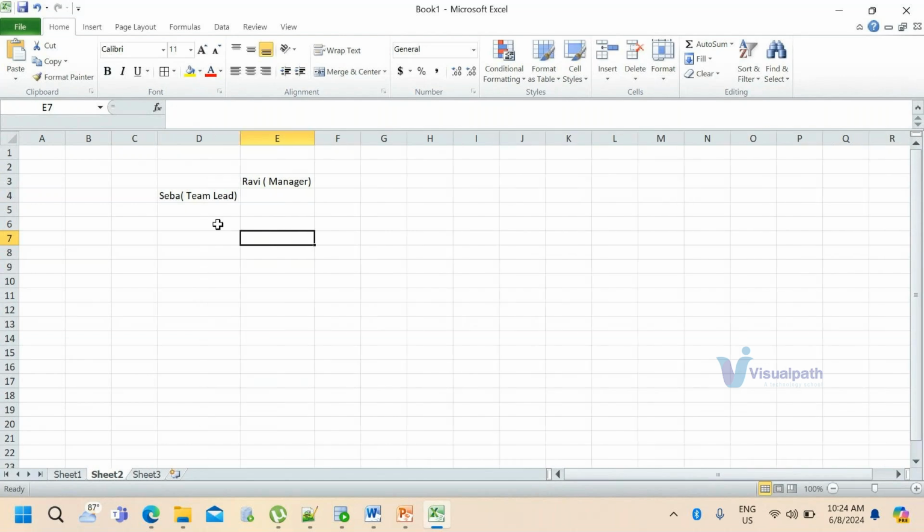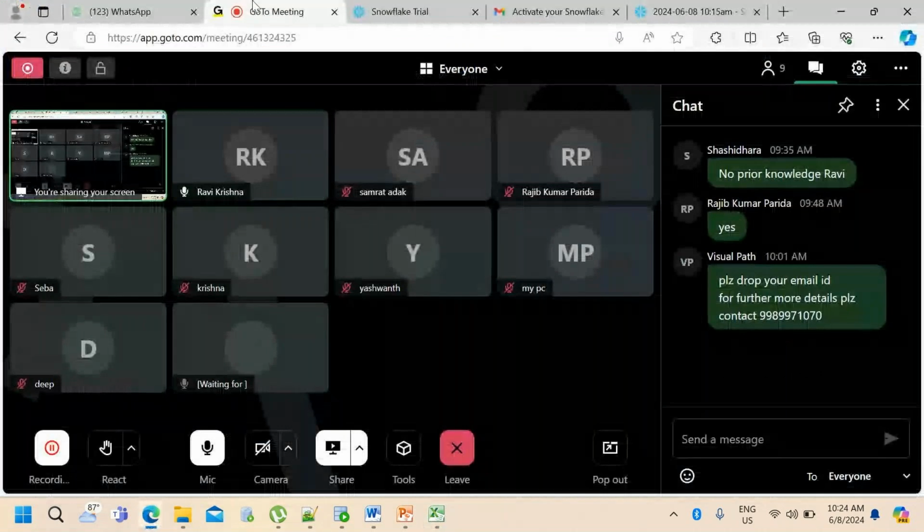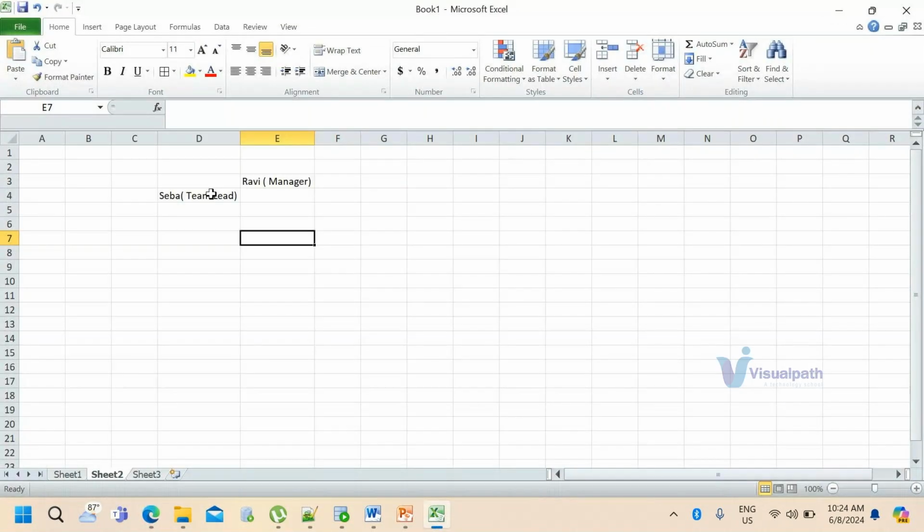And there is one more person. Let me pick the names. Yashwant is there, Krishna is there. Yashwant is a consultant, or we can take it as a senior software engineer. And let's say there is one more person called Krishna. Let's say she is a fresher.